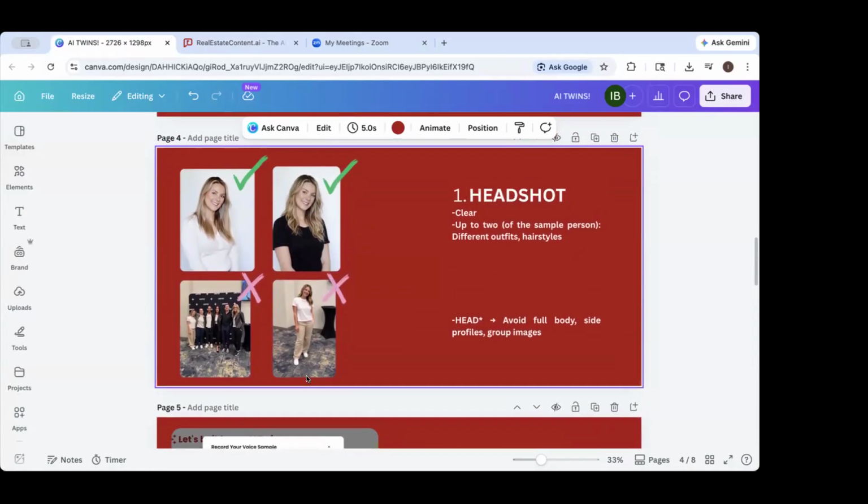And you don't even have to do 2 of them. So if you only have your one headshot, that's totally fine. Uploading the second one is totally optional for those who want multiple looks. But if you only have one, you're totally good to just upload one.